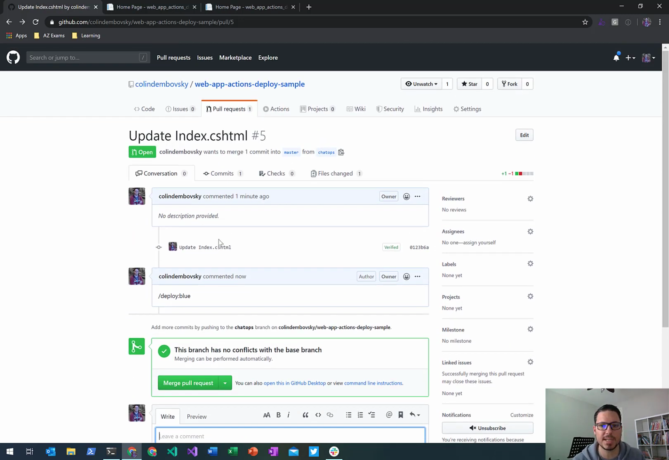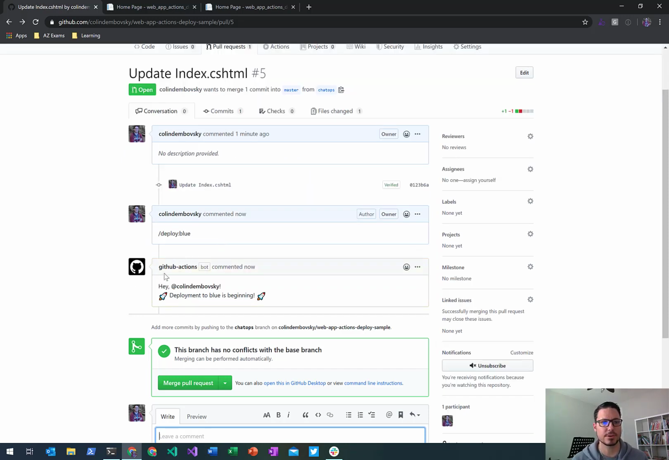Now it'll take a couple of seconds for that trigger to hit, but I want you to see a message that pops up in this conversation thread. Should only take 1 or 2 more seconds. All right, and there it is. So the GitHub Actions bot has triggered, and one of the steps in the workflow is actually to put a message onto the thread to say that the deployment to blue is beginning.